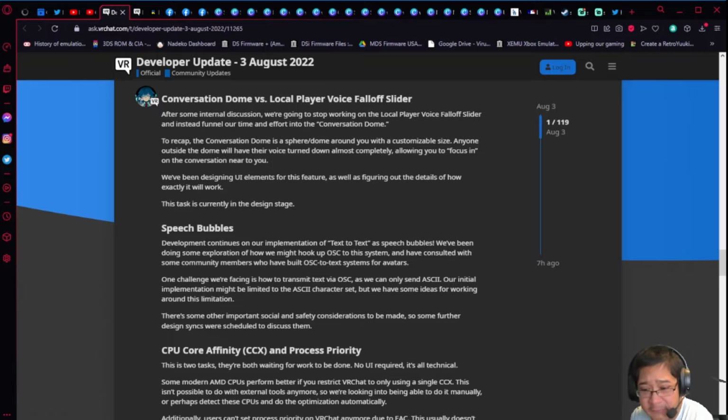And they write, development continues on our implementation of the text-to-text, or TTT, speech bubbles. We've been doing some exploration of how we might hook up the OSC to the system, and have consulted with some communities and members who have built OSC to text systems for avatars. The one challenge we're facing is how to transmit text via OSC, as we only send the ASCII. Our initial implementation might be limited to the ASCII character set, but we've been having some ideas for working around this limitation.